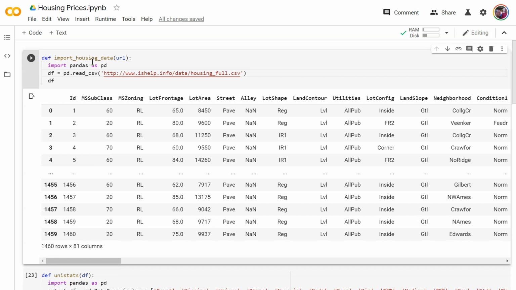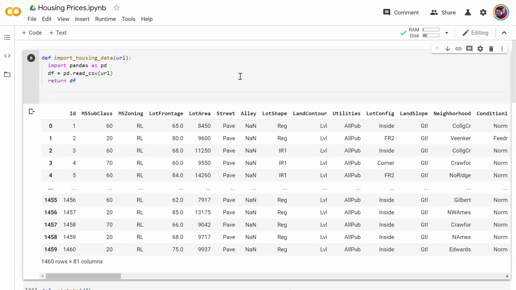Whenever I do these new projects, new dataset tasks, I start using functions for everything to save me some time. Little things like ID, I know I'm going to want to get rid of that and never use it again. So here I'm going to pull in the URL from the function call. I'm going to return a data frame. Down here, I'm going to call it. I'm going to say call import housing data, passing in that URL. And it's going to automatically return that data frame.